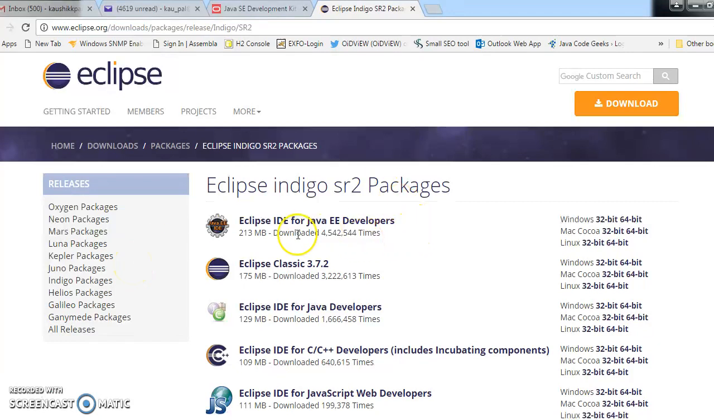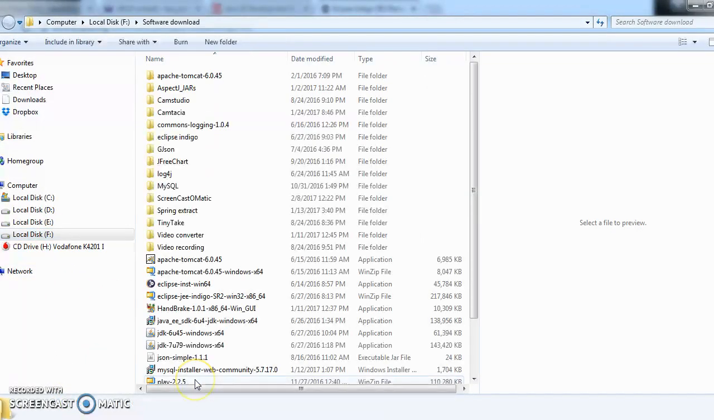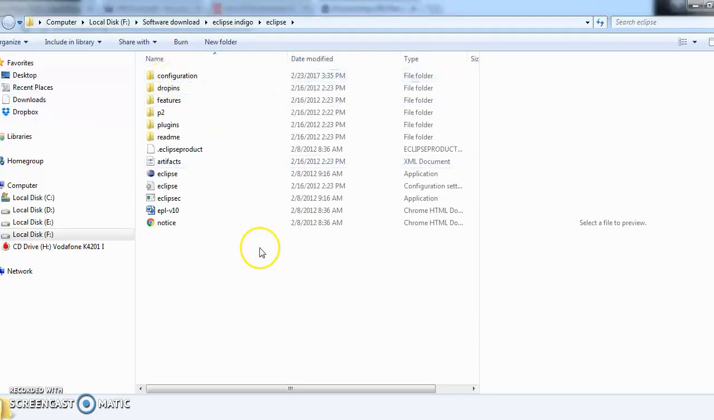We'll be downloading the IDE for Java EE developers. And again, you can see the 64-bit or 32-bit links are here. So you can select 32-bit or 64-bit as per your need. Just download this and keep it in a single folder, as I have kept it here in the software download library. This is my Eclipse Indigo, and this is my Eclipse setup.